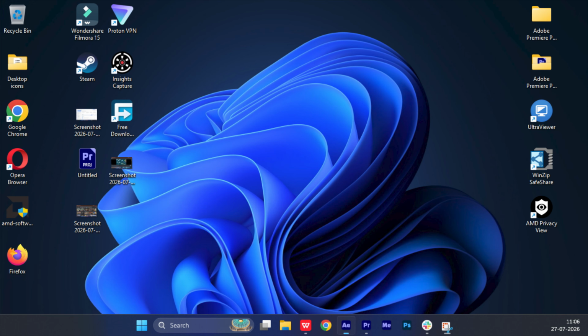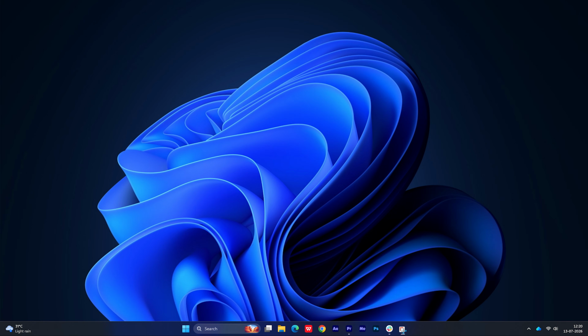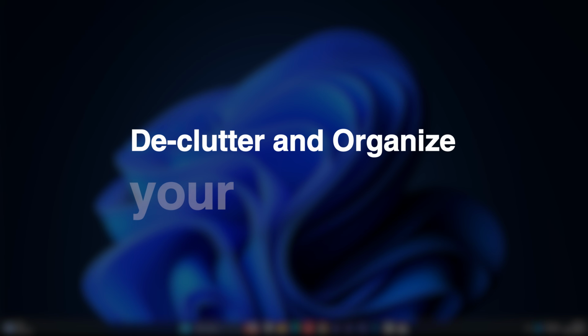Is your Windows desktop filled with icons, random files, screenshots, and shortcuts? At first, it may not seem like a problem, but over time, finding what you need becomes frustrating and your desktop starts looking more like a storage folder than a workspace. In this video, I will show you some simple ways to declutter and organize your Windows desktop.